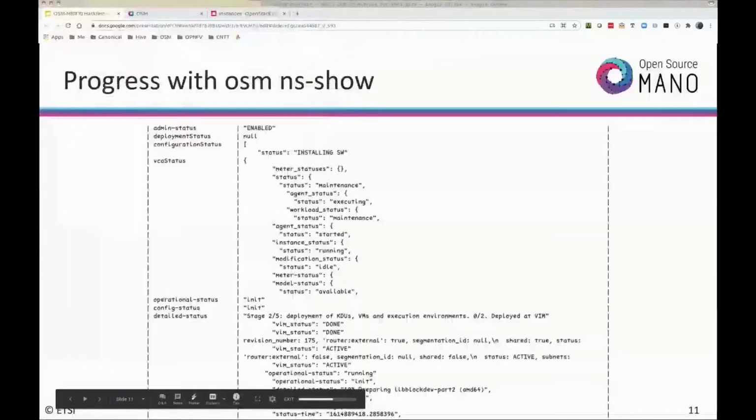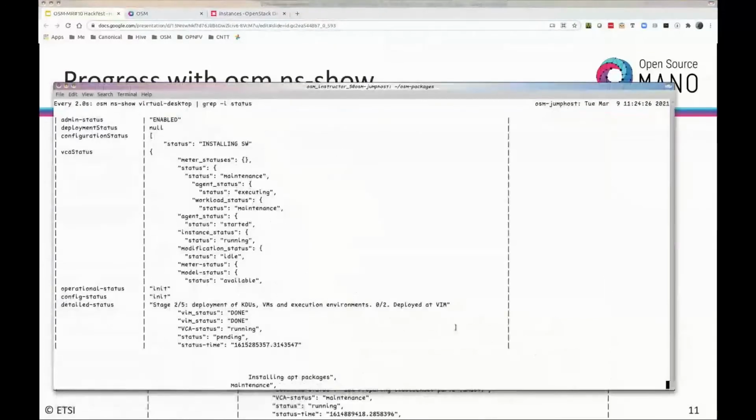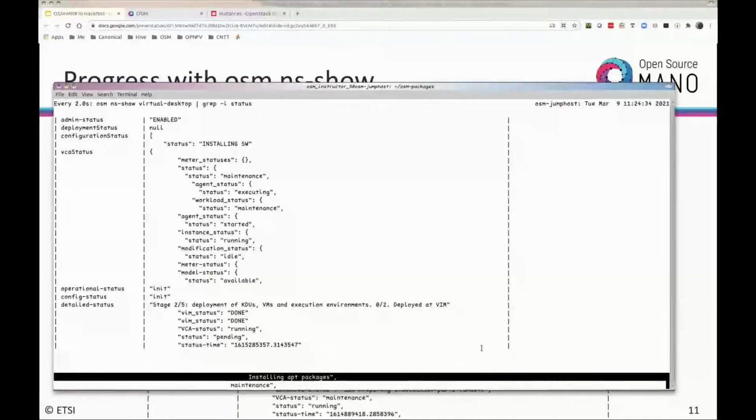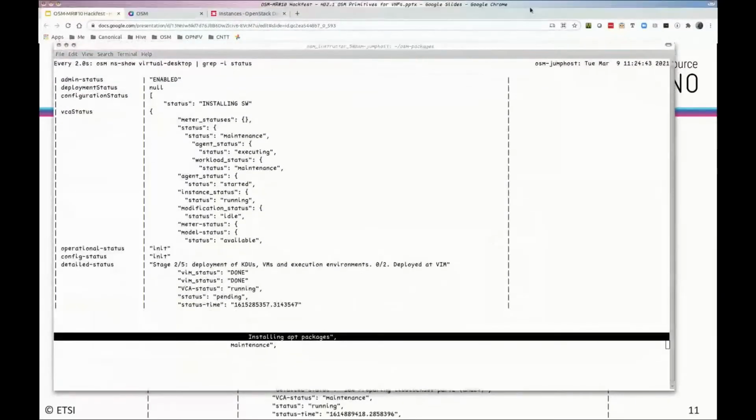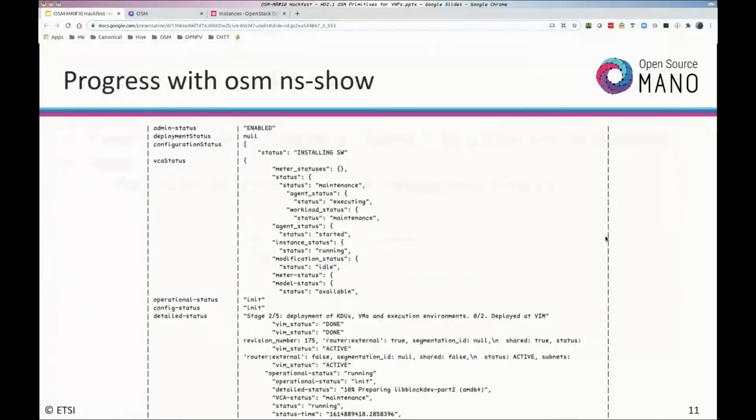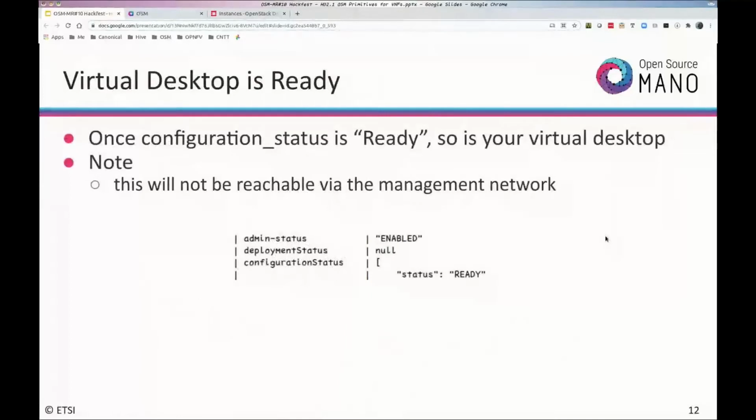view. So here's the installing software. Here is the NS show. Oh, here it's starting with installing apt packages. I'll just make this a little bit bigger. So while that's running, we'll go ahead and look ahead.